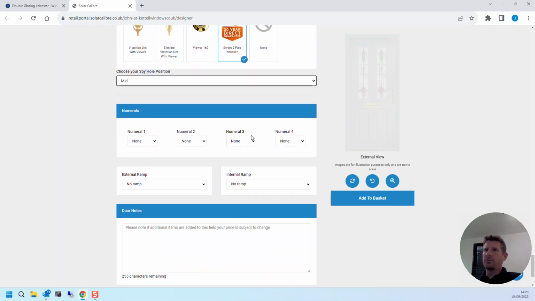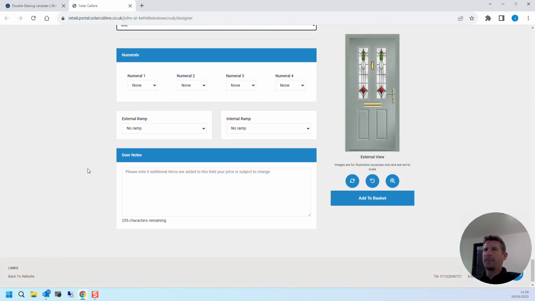Numerals, if you want house numbers on your door, you can choose them there. External, internal ramp, you can pretty much ignore these options, but they are for when you need wheelchair access. Again, leave them for now, but if you need any extra info, let us know.